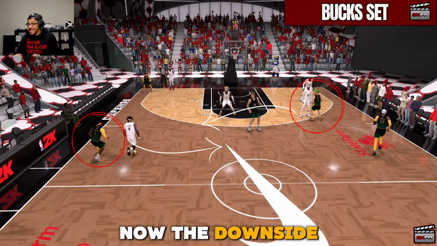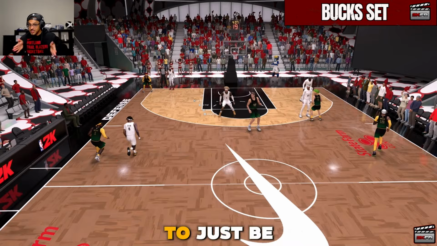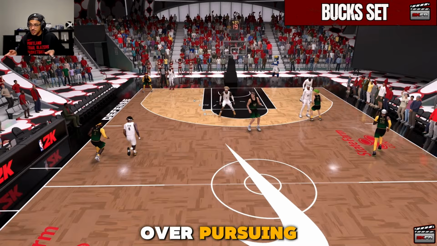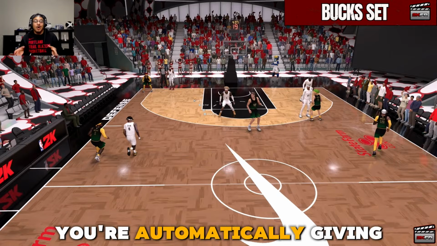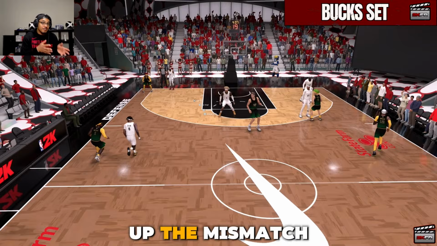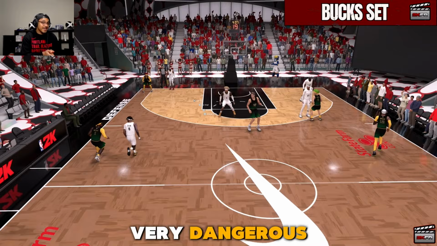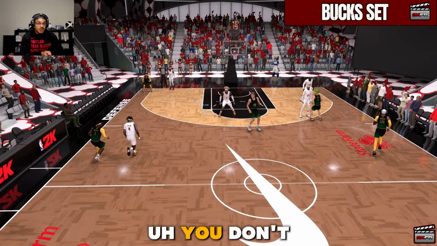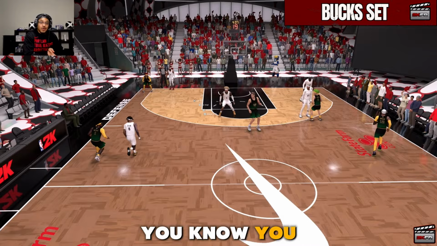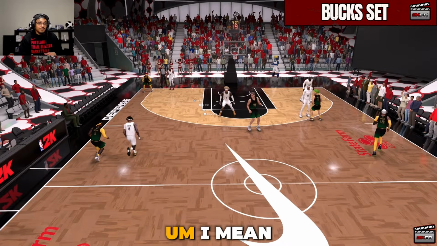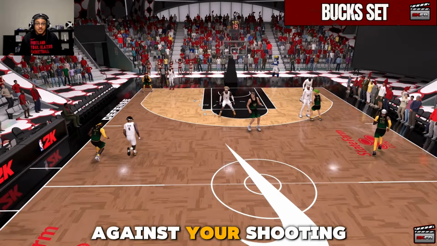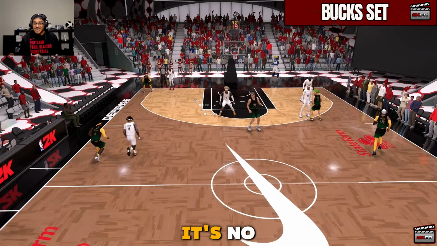Now, the downside of zoning it, while you're able to just play, you don't have to worry about over pursuing any sort of chaos, you're automatically giving up the mismatch, which can be very dangerous in a lot of these situations. You don't want the opposing team's point guard to have to guard your shooting guard, to just dribble against your shooting guard, especially the entire possession. Nobody really wants that.